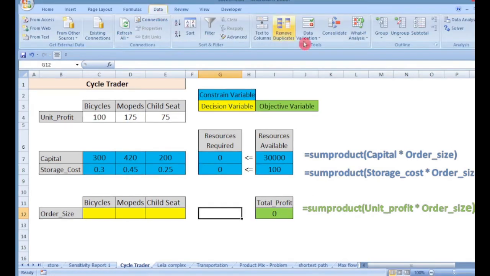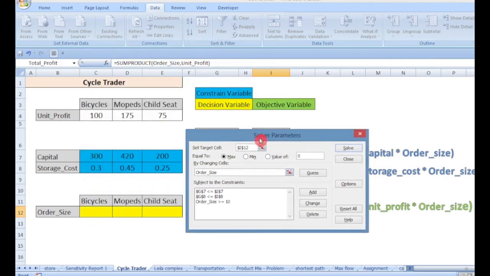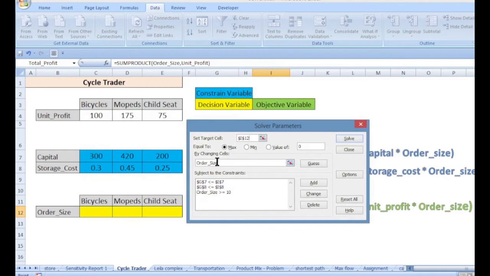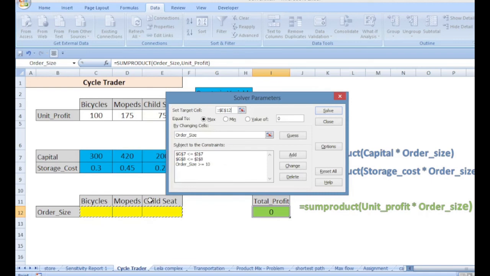Now I call Solver. What is the target cell? The cell which I want to maximize. So this one. Here I want to maximize. What are the changing cells? What are the decision variables? It is nothing but the order size. What are the constraints? This G7 should be less than or equal to this resources available. Similarly, the storage cost should be less than or equal to 100. This order size, I just want to have a minimum quantity. So it should be greater than or equal to 10.